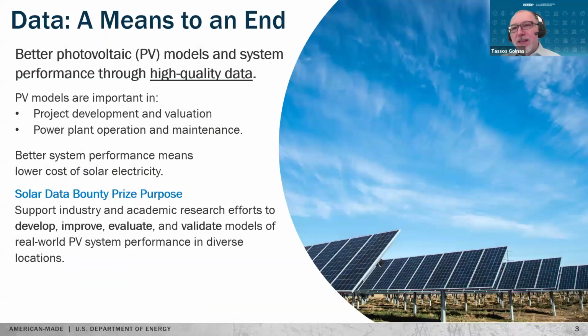So to get high quality data and support this model building and evaluation process, we put together a Solar Data Bounty Prize. And my colleague Noreen will talk more about that and how it went down. But that was the idea, right? I mean, to support the industry and the academia in the research efforts to develop, improve, evaluate, and validate models of real-world PV system performance in diverse environments. Next slide, please.